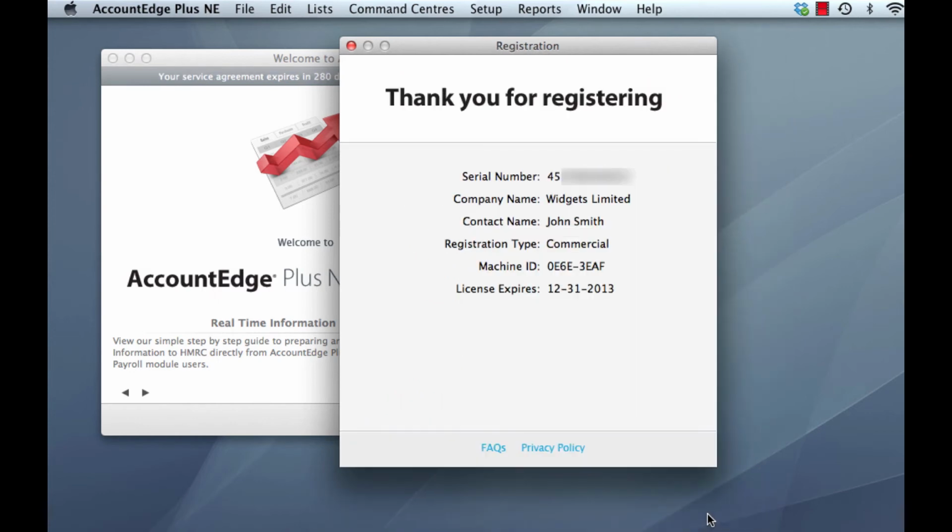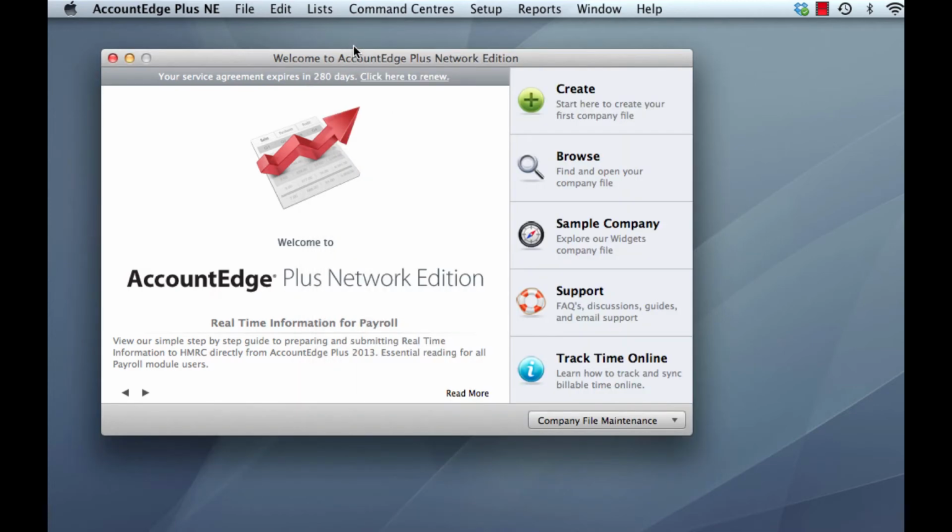And there we go. Thank you for registering. You'll see your license expiry date and your serial number completed in there. Excellent. Let's close this window. And just check. Now it says your service agreement expires in X number of days.